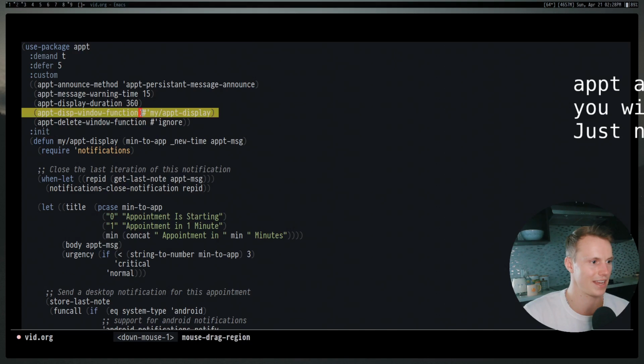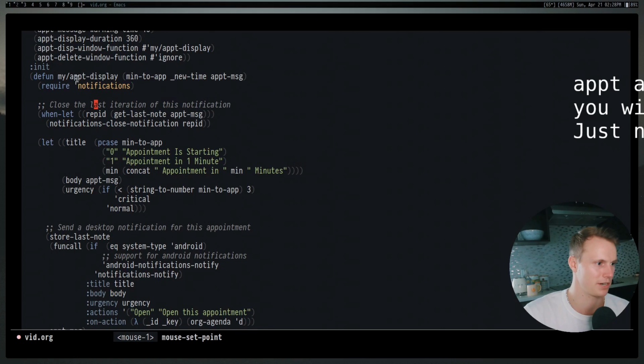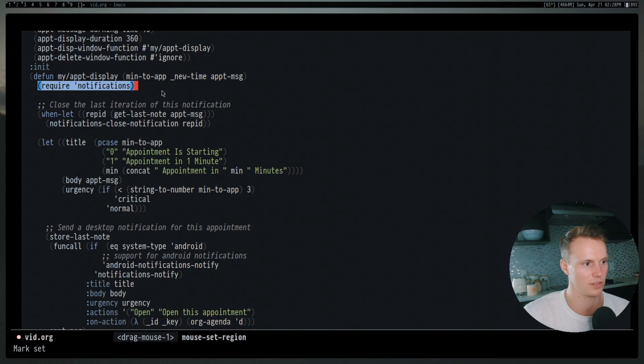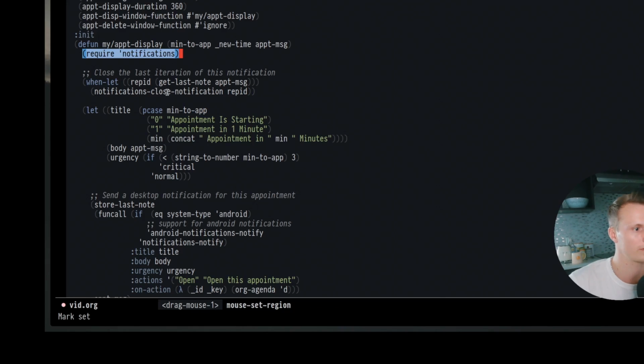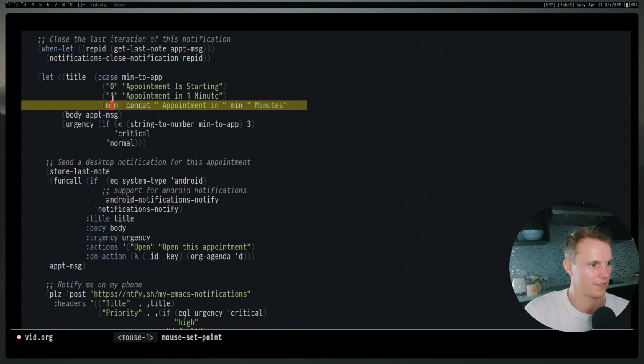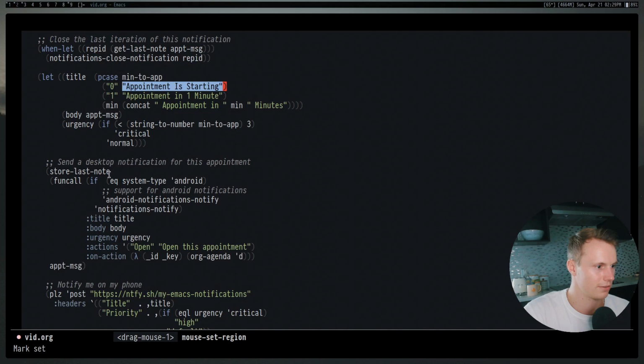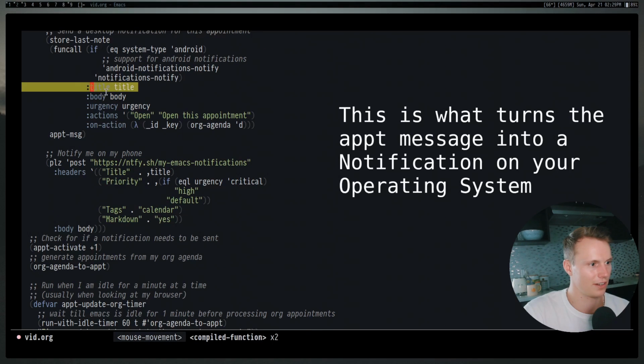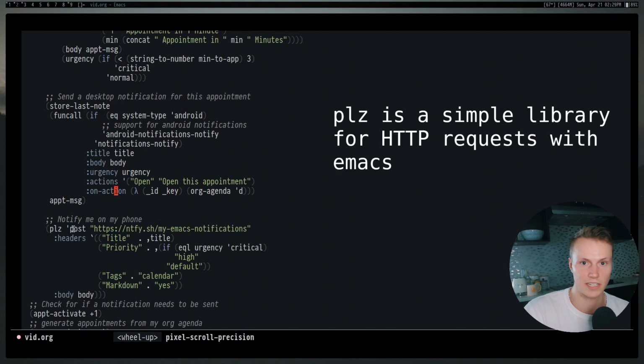So here, when it goes to display my appointments, I created a custom function called my-appt-display. And basically the idea is pretty straightforward. We require notifications, which uses your operating system specific notifications. Right here, I'm just saying if there was a notification already created, close that notification. That way I'm not getting a buildup of all these notifications for every minute leading up to my appointment. And then right here, I have some extra stuff to make nicer notifications for myself. And then right here, we actually create a notification using the notify function. We give it the title of the notification, the body of the notification, and the urgency level. And then here I used plz. There's a built-in library in Emacs for doing HTTP requests.